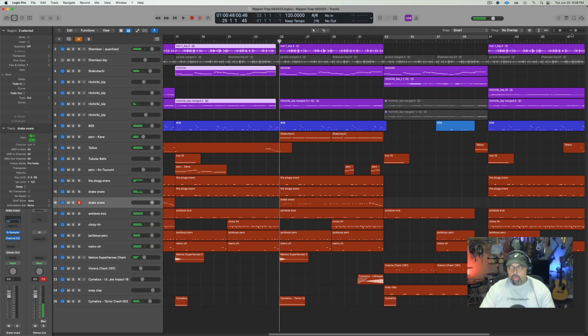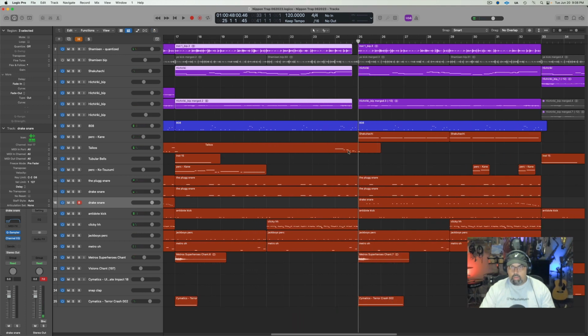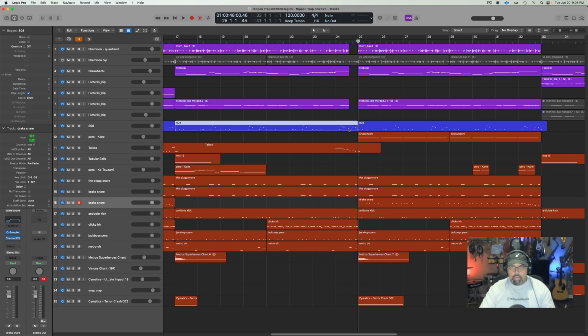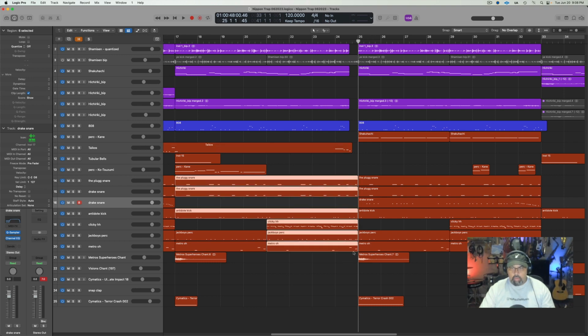Okay, that wasn't quite right. Take the bass here. No, that won't give me... There we go. So just shortening the phrases to give a little space here. Then these guys can all step on 3.